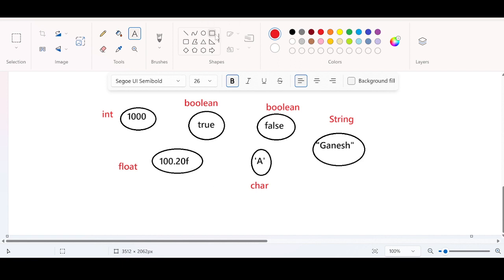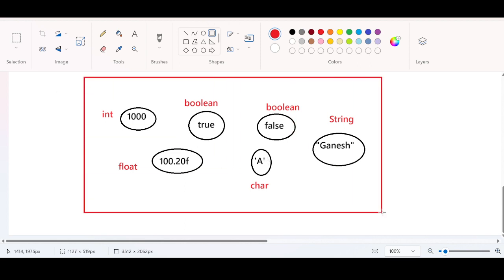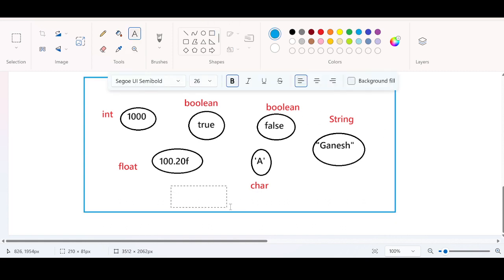Okay, but don't you think that I can save all these data types? I can save 1000, I can save true, false, Ganesh, whatever it is. I can use only one data type, which is the string data type. Don't you think so? I can store all these values just by using string data type. A string is capable of storing the integer data type, the boolean, the string itself, the character, and the float data type. Yes or no? I can do the same thing, right?